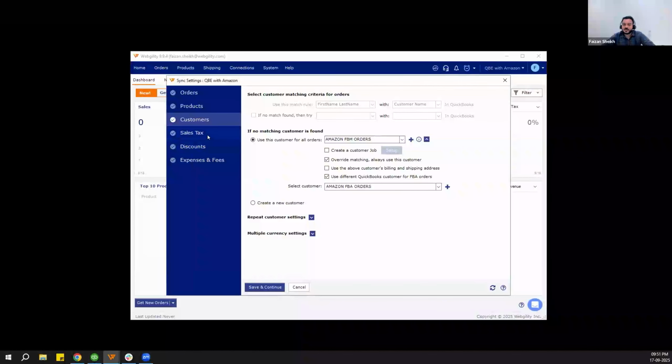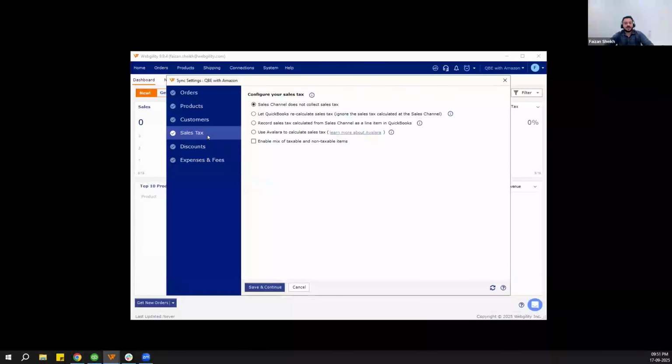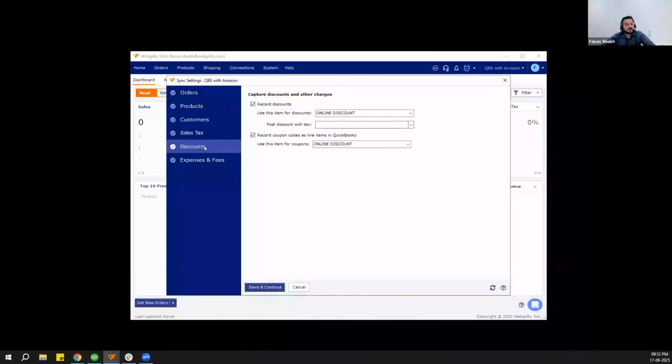Then we have sales tax settings. I told you that we are not collecting taxes, so this option will always be disabled. Next is discounts. Likewise, shipping and gift wrap charges, discounts will also be recorded as a line item.